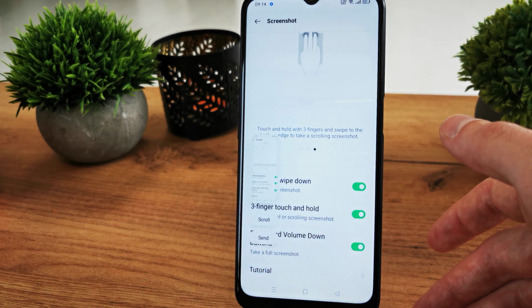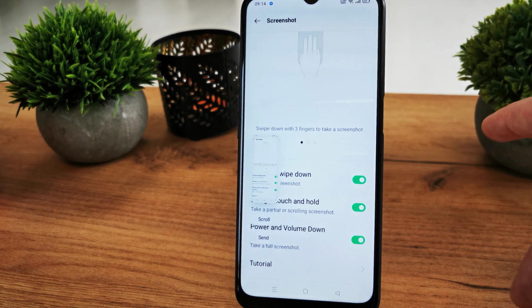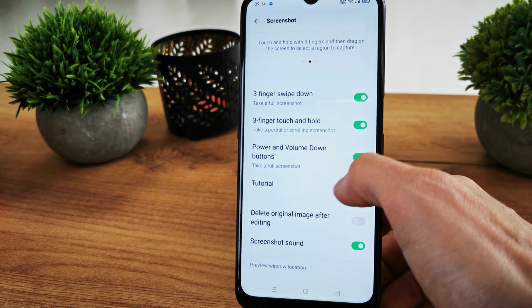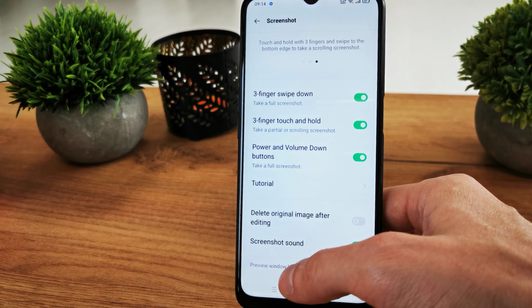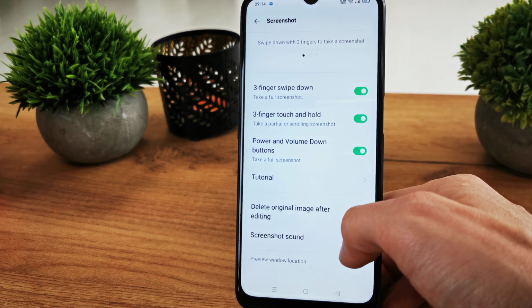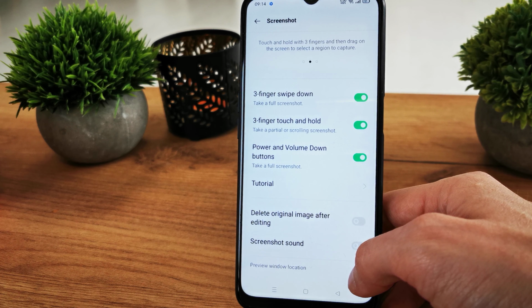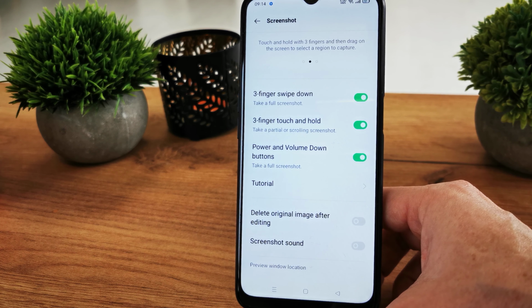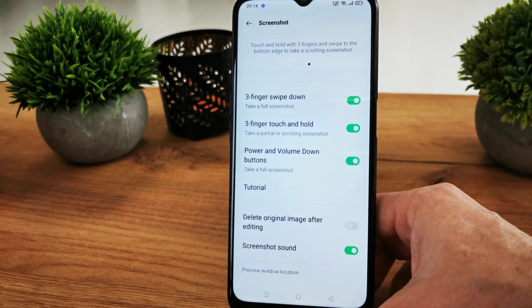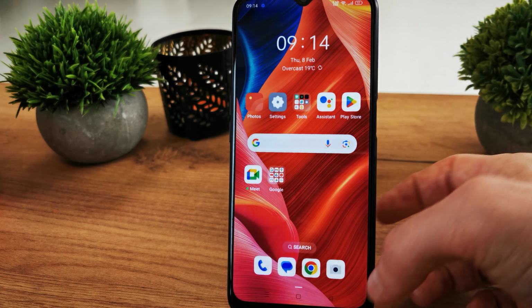So that is the way. As you see, we have screenshot all the screen, and that is the three ways of making the screenshot. Of course, you have here the tutorial. You can delete original image upon editing, and screenshot sound. You can disable it if you don't like the sound. If you don't mind, you can enable it. And that's it.